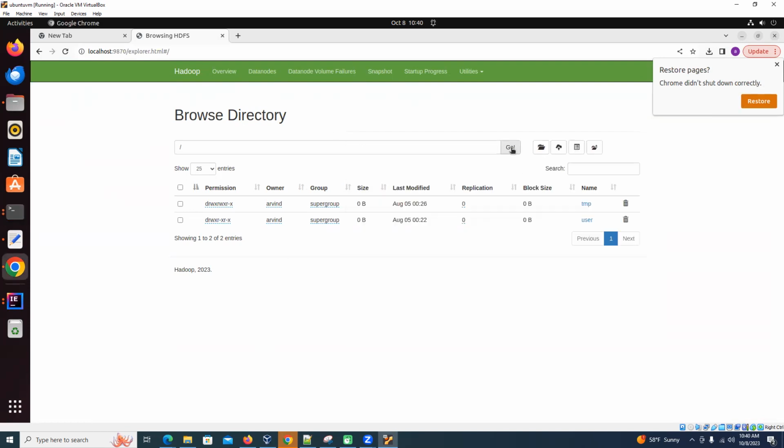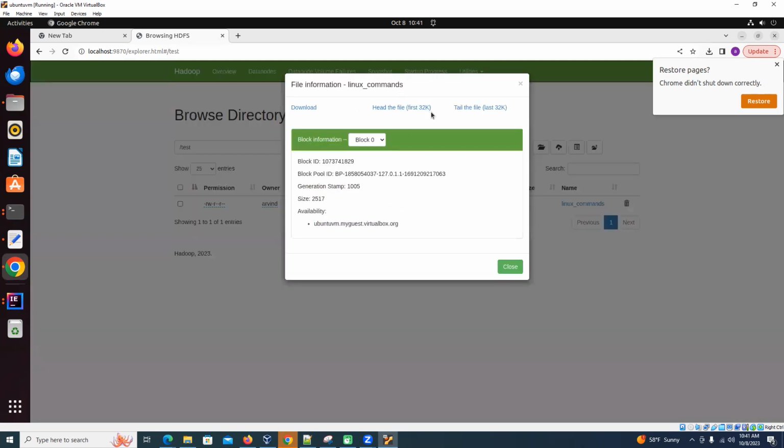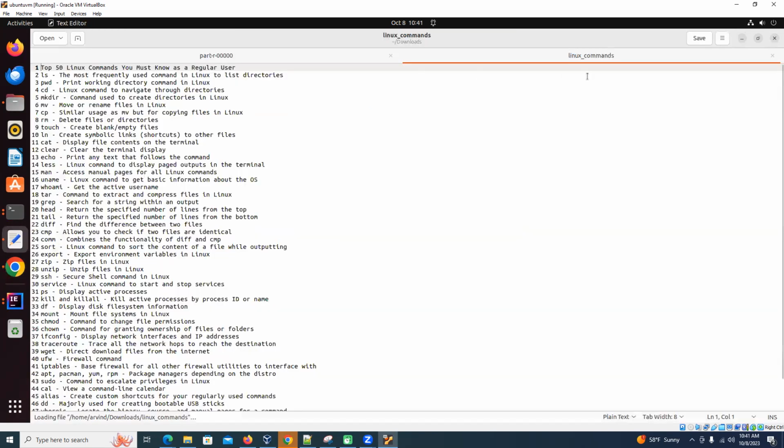Okay, now I refresh here. I will get the test directory. Test directory has this Linux command file. So this file I can download from the user interface. So it is downloaded here, Linux command. When I open this Linux command, the same file is coming.